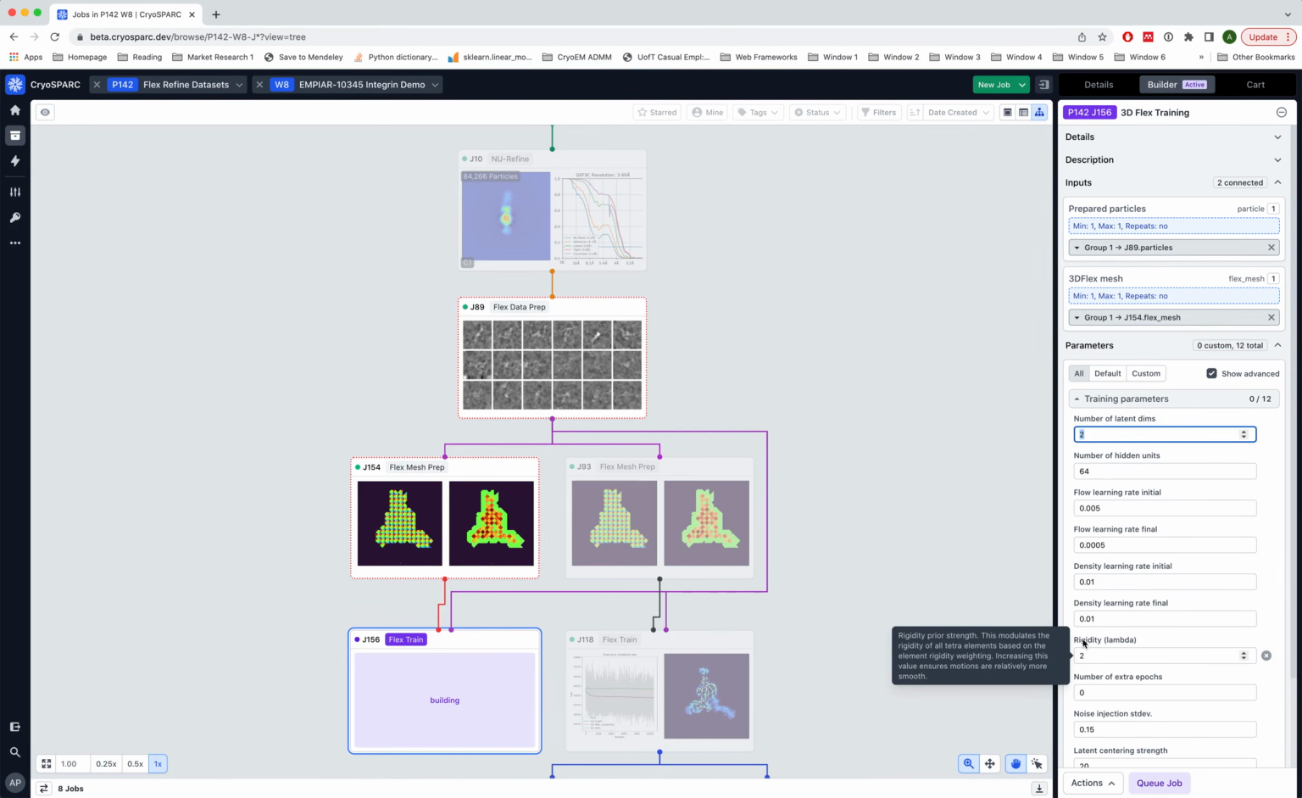The rigidity or lambda parameter is one of the most important parameters to tune, and this, again, shows up in the preprint and the tutorial online. It is a parameter that controls the overall strength of the prior that controls rigidity within the 3D Flex model. This rigidity prior tries to enforce, along with the rigidity weights, which are relative weightings, that tetrahedral elements don't have overly non-rigid deformations.